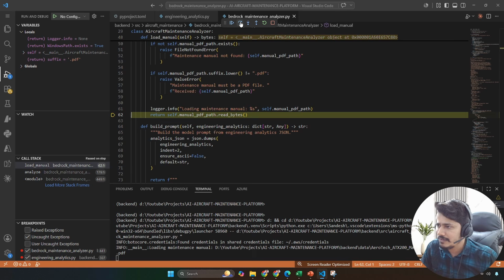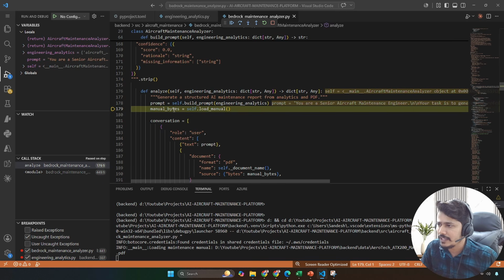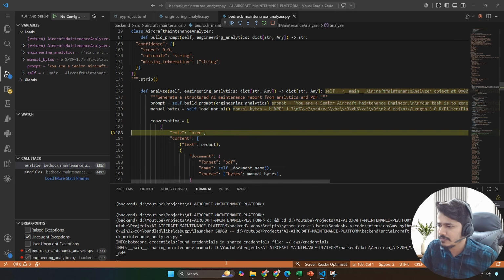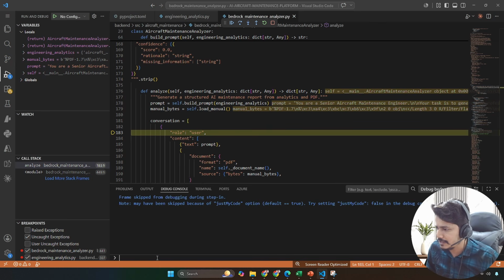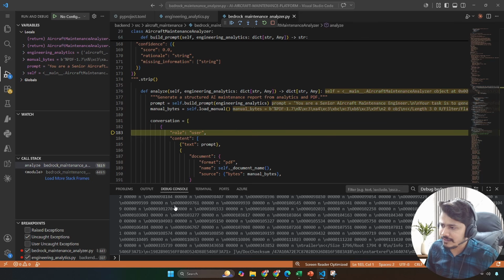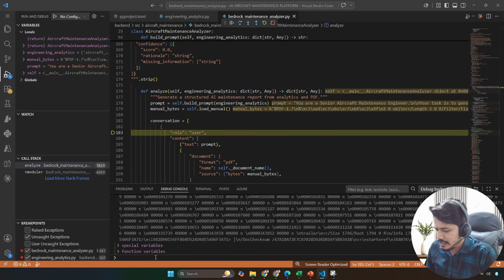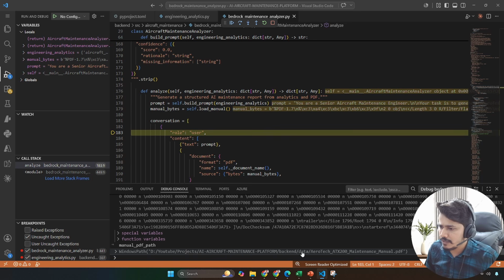So we have loaded the manual, and this manual is loaded into the bytes format. If you want to see the manual bytes, currently it is in the bytes format. Under the debug console, if you write manual bytes, you can see all these byte values and the path that we have used, right? From this particular path we are reading the aerotech maintenance manual.